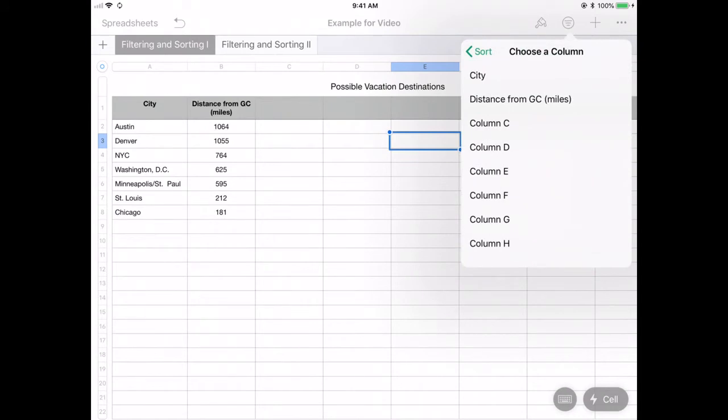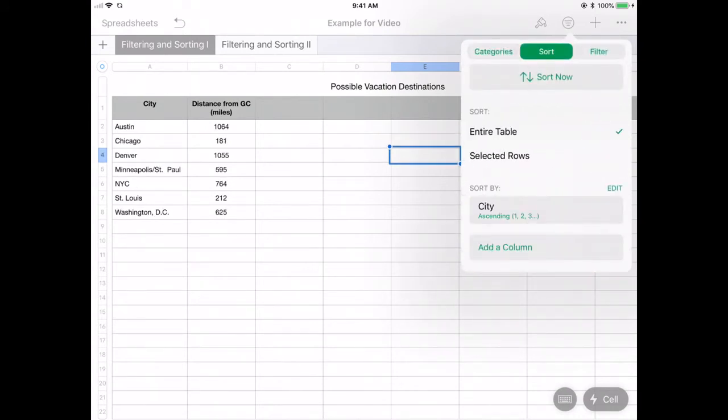And let's say that I want to filter them alphabetically for whatever reason. I can now sort ascending, and so we see that Austin is at the top and Washington, D.C. is at the bottom. Or I can go descending, and of course Washington, D.C. will be at the top and Austin will be at the bottom. So I can choose whatever category I want to sort by and easily complete that operation.